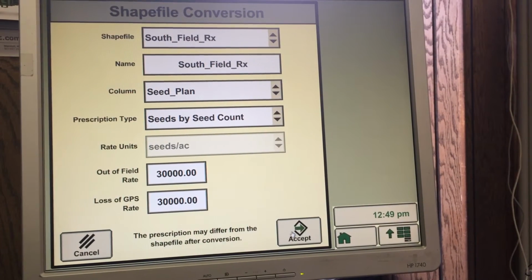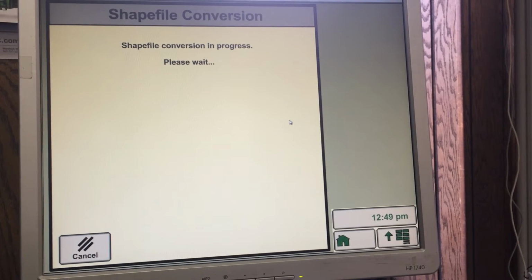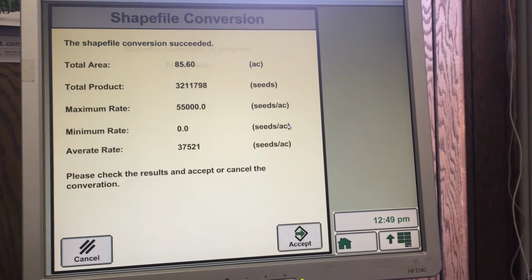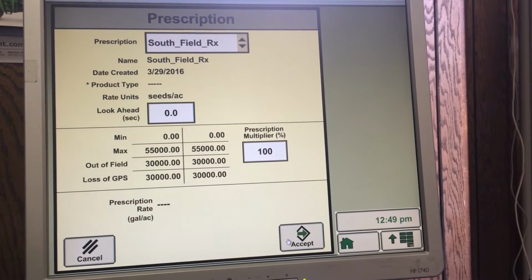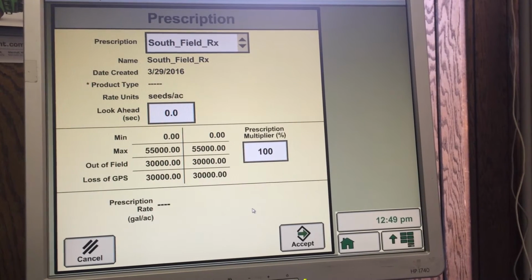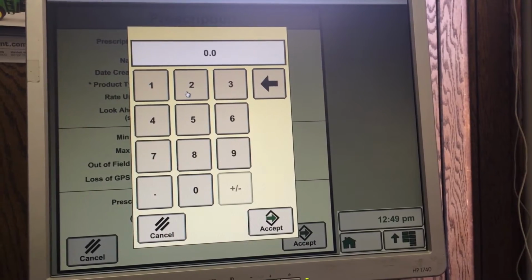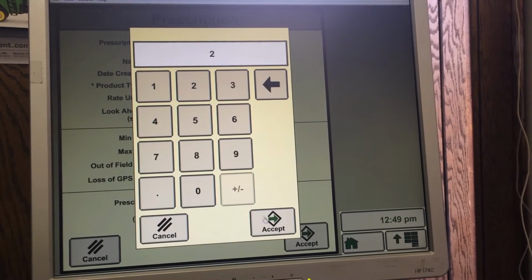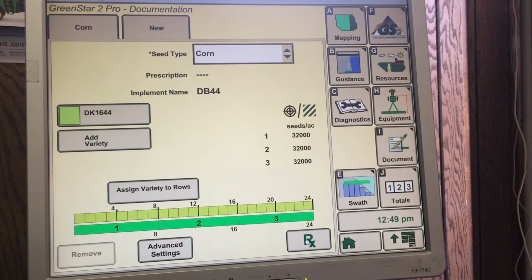After that's all complete, you hit accept, and it will bring you to a summary page, and you can just check over your information and make sure it all looks good. And you'll hit accept again. And now you can see it's loaded in South Field as our prescription. We also want on this page to fill in our look ahead time. Typically this is 1 to 3 seconds depending on how fast you normally drive. You hit accept again and accept to apply the rate.